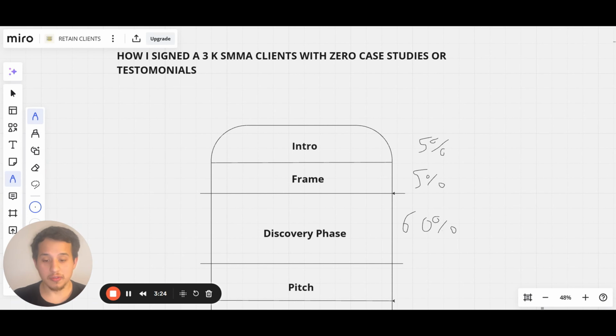This is where you're actually discovering and isolating the problem, stretching it so that the prospect can know if he actually had a problem within his business. And once you have the answers from the prospect, then you can tailor a customized solution for his problem, right?